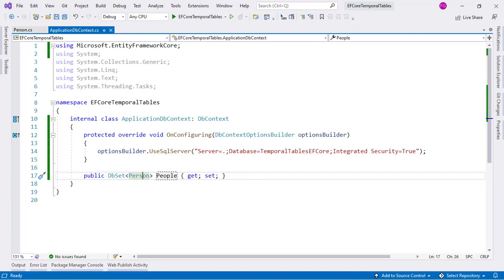Now let's say that I want to configure the people table as a temporal table, which means that it will have a history table in which we are going to record every single change that occurs in the data of the people table. We can do that by using the Fluent API.